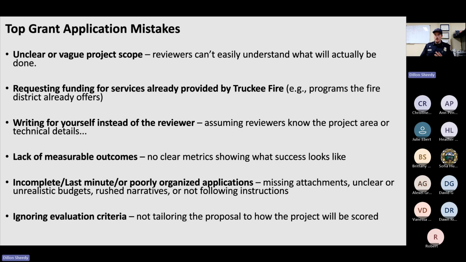Incomplete, last minute, and poorly organized applications happen a lot. This is why we put so much effort into the procedural guide. This is why we offer 4 workshops, and this is why we offer consultation and office hours, so that you can work through this and have a complete application that is clear, realistic, and you are following the instructions. And that is on you as the grant applicant. Again, it goes back to understanding the procedural guide, reading that, tailoring your project to our priorities.